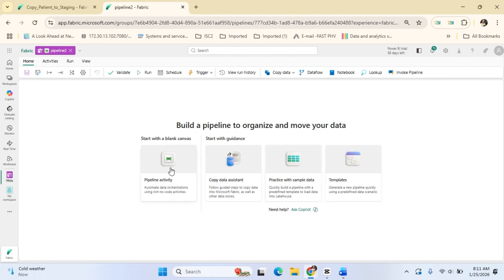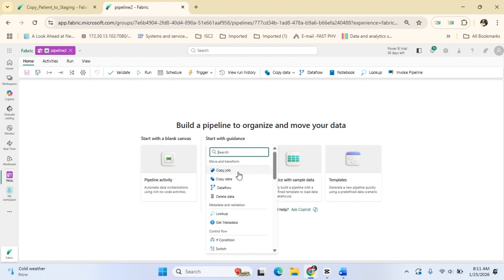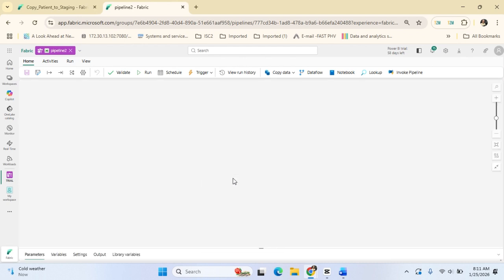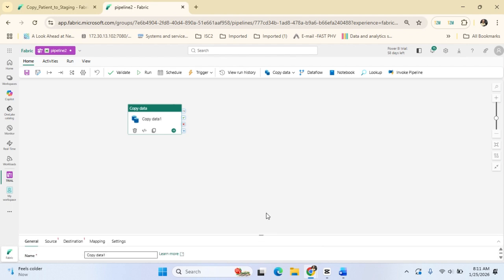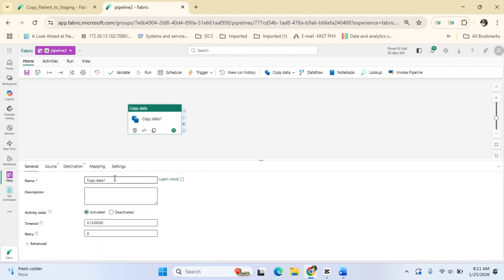The copy data assistant. This is the wizard. In this wizard, it will ask you questions and set your source and destination tables. As it is a wizard, you do not need to panic over here. Practice with the sample data. It will load the sample data into your data warehouse or data lake, and this is just for practice. Or you can use the template.